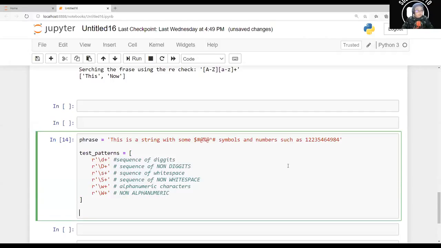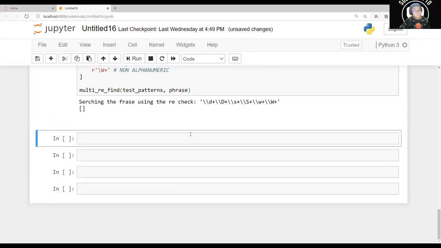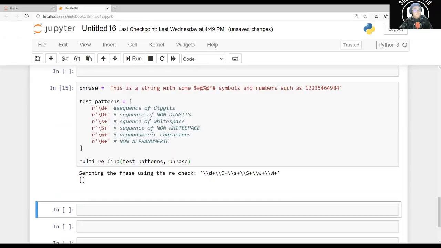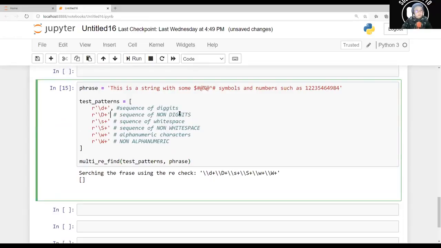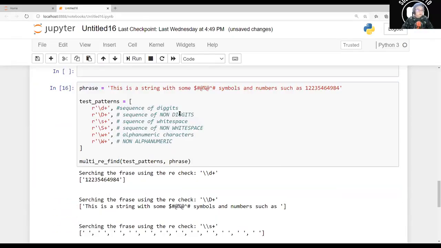All right, so now we're gonna call it multi re find test patterns. Oops. Oh shoot, I forgot to put some commas here. There we go. So this is the alphanumeric part.